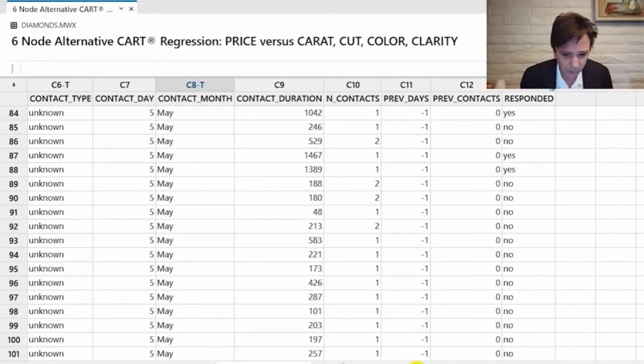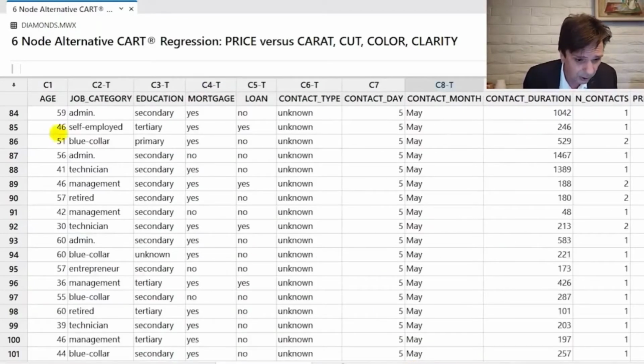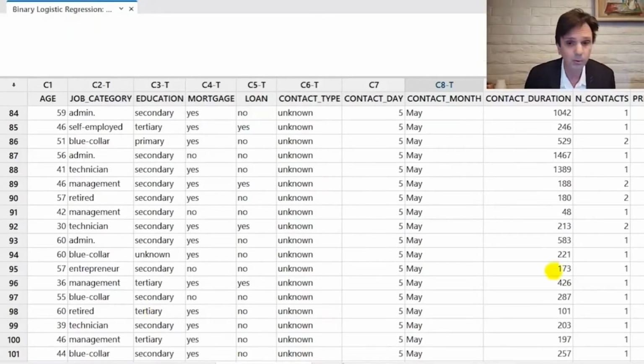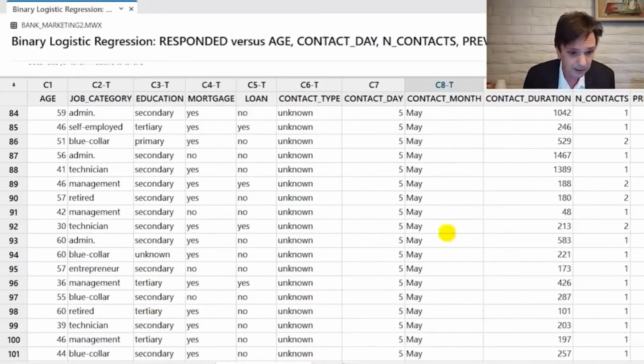Now notice here is what's so interesting about this data set. We have a whole mixture of different variables here. You have age, job category, education. Some are continuous, some are categorical, some are nominal, some are binary, etc. And we want to build a model that helps us to predict the responders based on all of these other alternative inputs.